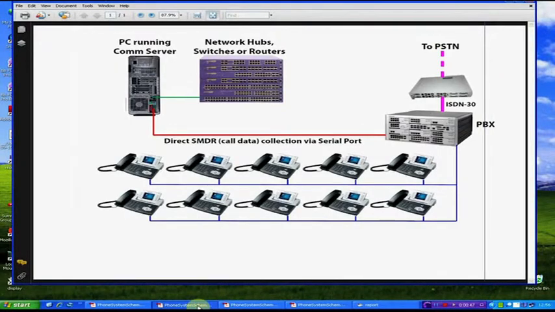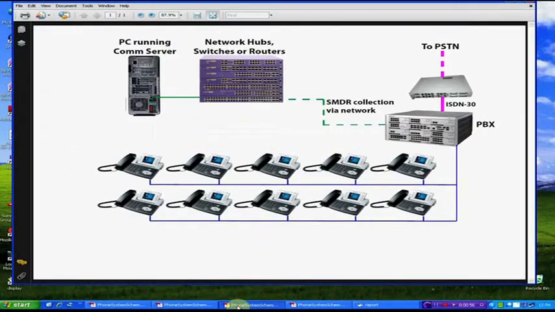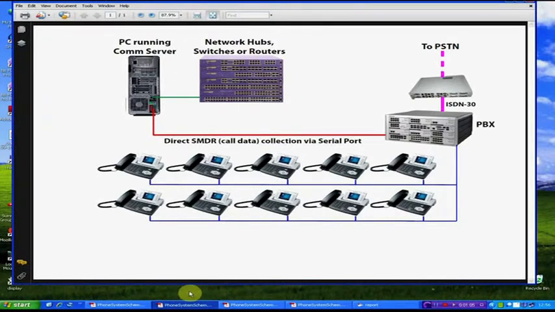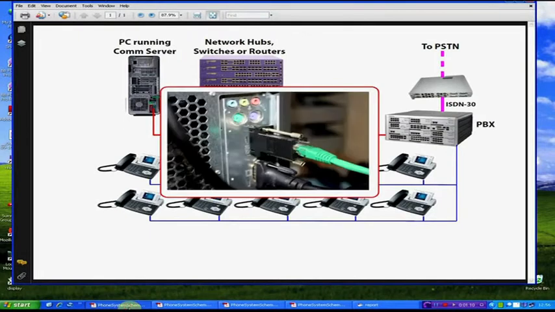There are two possible methods of connecting the switch to the computer. Firstly, using a direct serial cable link, and secondly, via the network. If your system uses the former means of connection, you need to check that the serial connectors are properly seated and the cable is firmly plugged in. This photograph shows you what the connector and cable combination looks like.